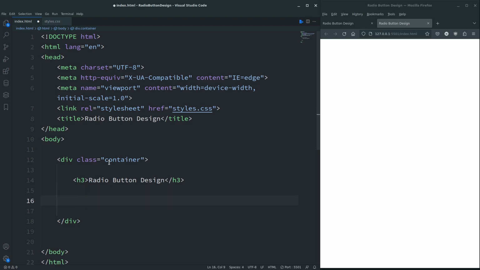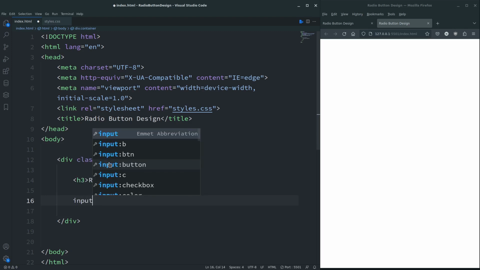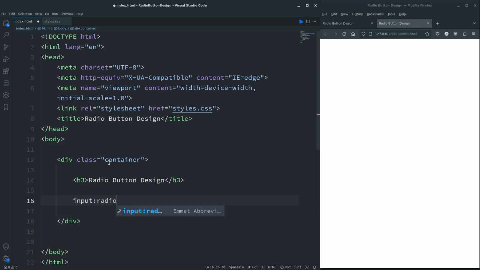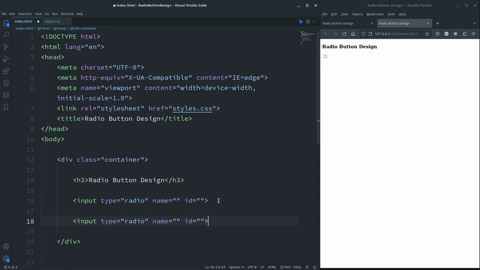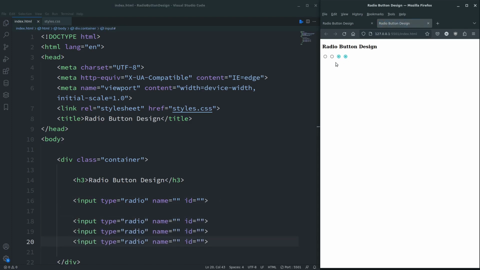So input type, input, we want radio, tab, save. So as you can see, there's a radio button. If we copy this, radio buttons, although they are all individual radio buttons at the moment, so let's get rid of that.